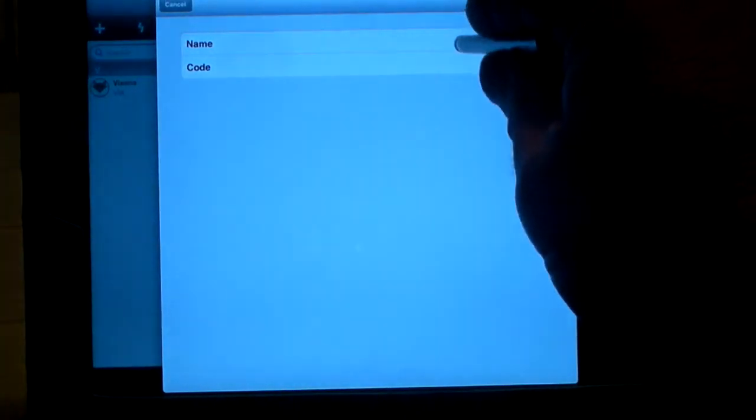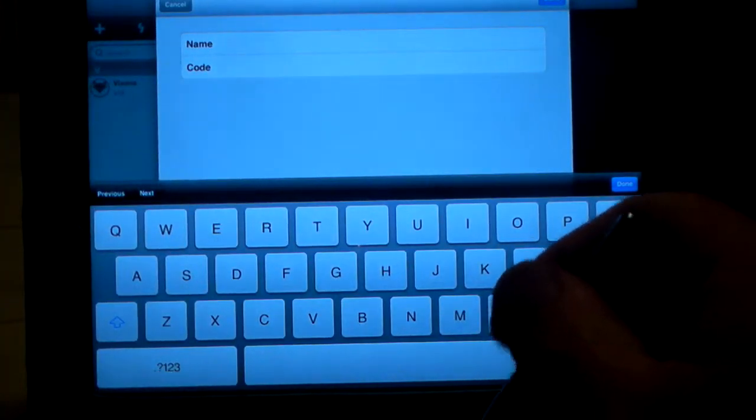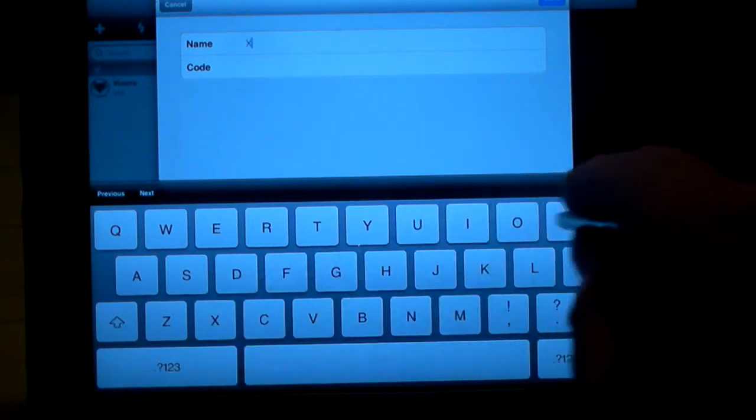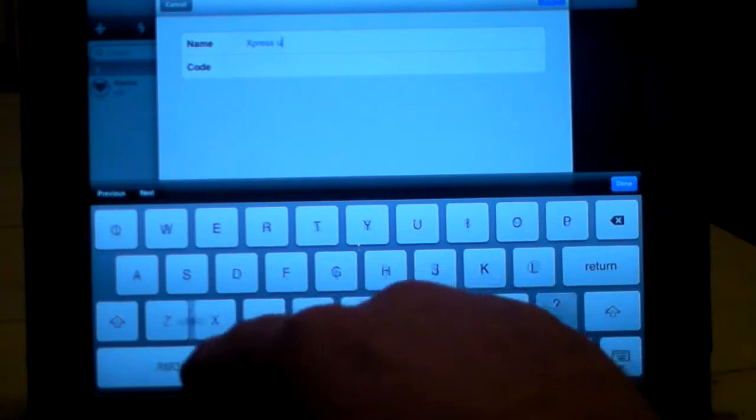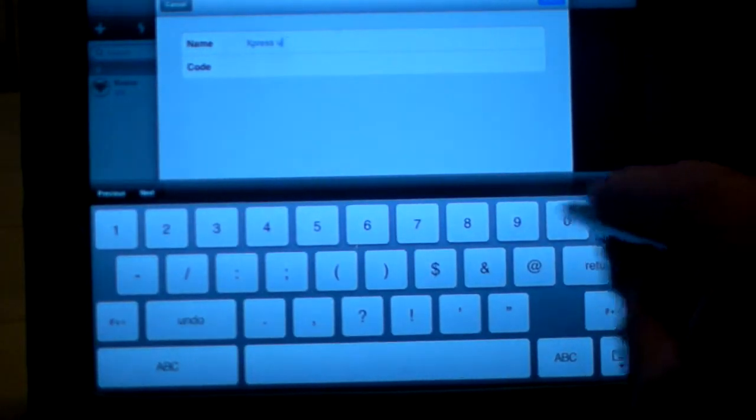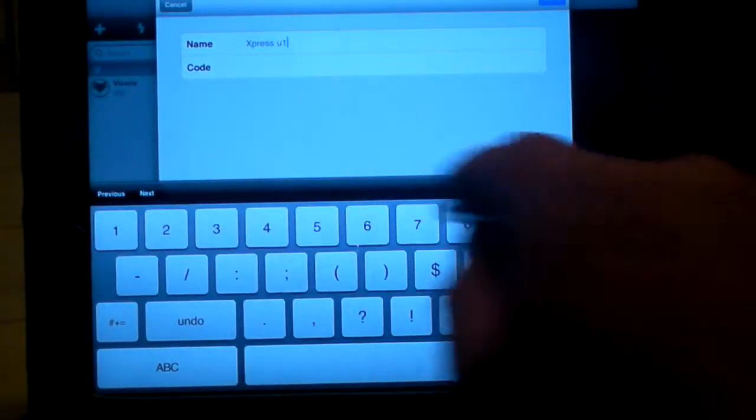So from there, we need to make a team. Our team, as you can see, already has the Melbourne Vixens in the system. But to add another team, again, just press the plus button. Let's call our team Express under 19s. Now we've created a team.